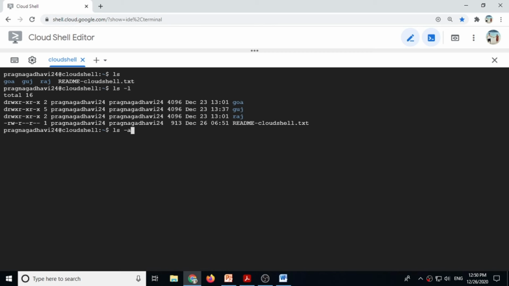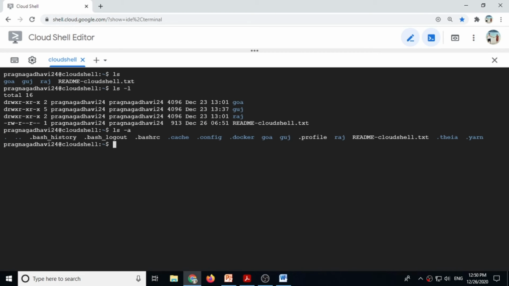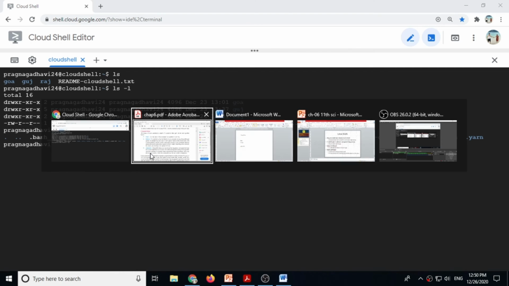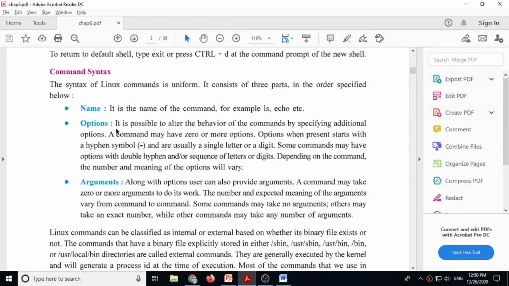If you give ls minus a, here minus a is also an option, then it will show you all the files including hidden files. Here you can see the file names given starting with a dot character. All these files are hidden files. So it shows all the files and folders including hidden ones. So here minus a is the option. In short, you can say that an option changes the behavior of a command.